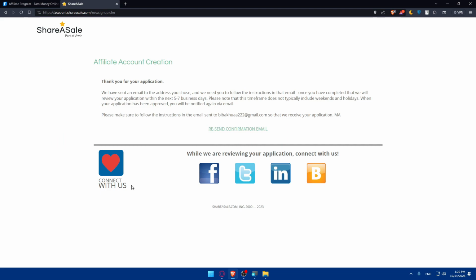So you'll now have to wait for approval. It should take a few days. Once you're approved, you'll be able to start accessing your affiliate dashboard and start promoting FreshBooks and even track your earnings on their dashboard.